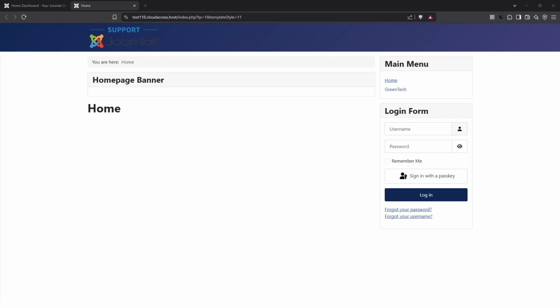In today's video, I'm going to teach you how to create a login page in Joomla 4. Whether you're setting up a new site or just want to add a login page to an existing one, this guide will help you get it done smoothly and efficiently.